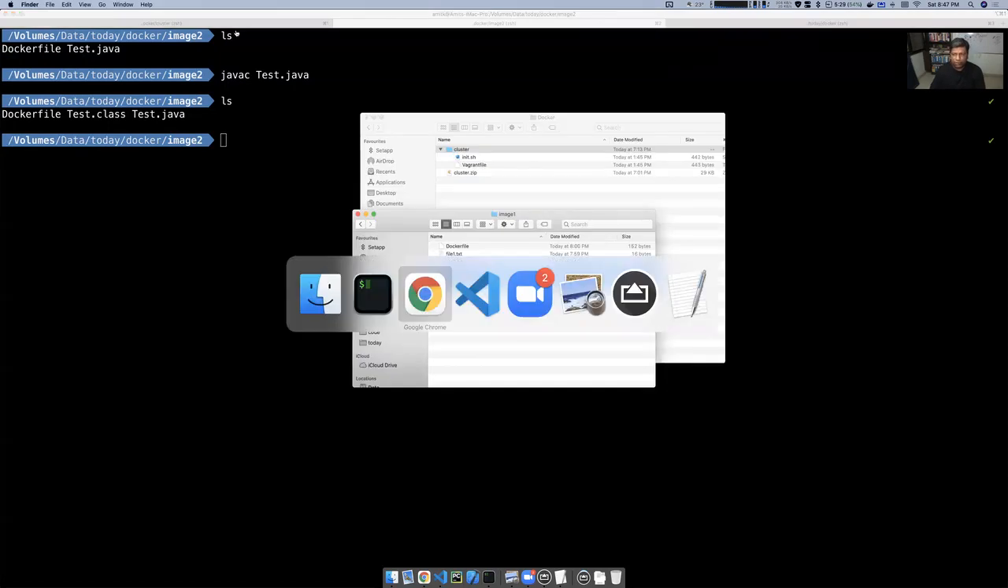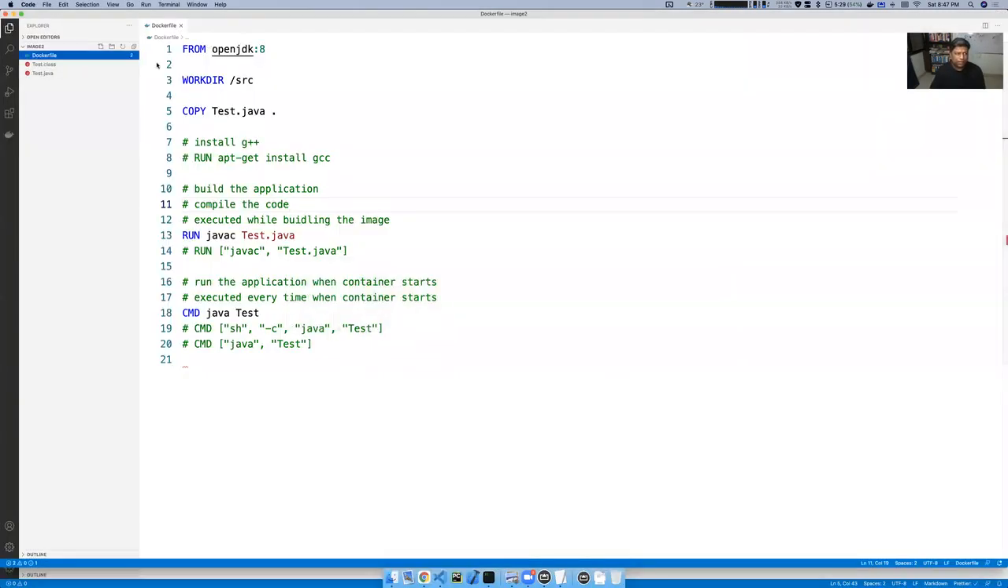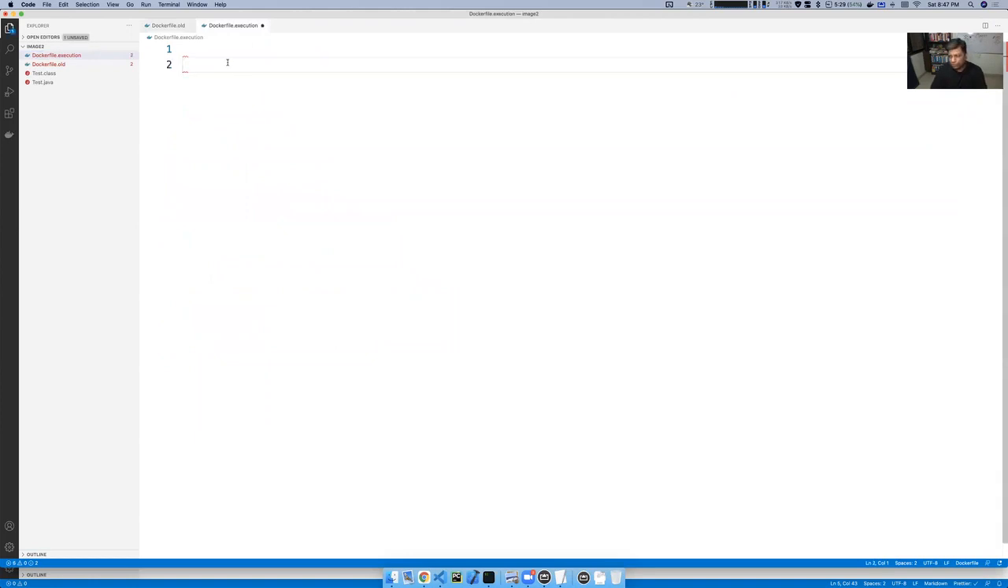Check this out. This is my Dockerfile. I'm going to just put an extension here. I'm going to put a new file there saying Dockerfile.old, this is the old solution. I'm going to create a new Dockerfile and say this is Dockerfile.execution. This is where I want to execute the files. So how do I do that?